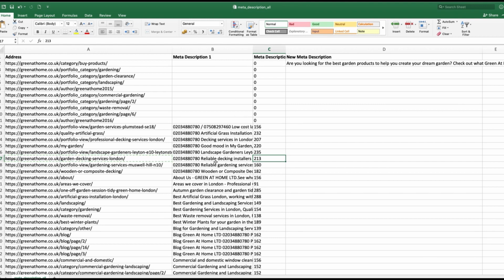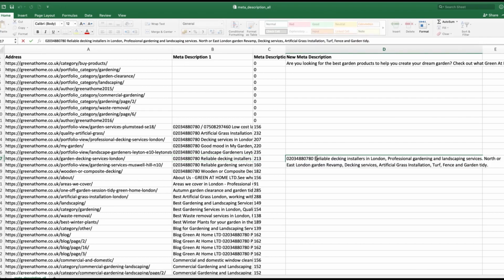So let's go ahead and rewrite this description. I'm going to copy the old one and paste it over here so we can use some of the words. I'll start mine off once again with a question. Are you looking for a reliable decking installer in London? I say, great, you've just found one.